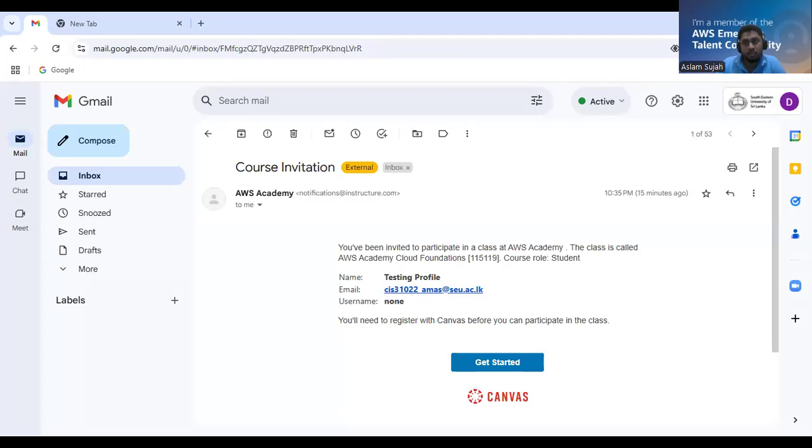So actually, this is the dashboard. This is the email you receive. Each and every one of you will receive this email from AWS Academy for your student email IDs. This is the invitation. I shared an invitation with each and every one of your 2021 batch. In the email content, you can find your student email ID.